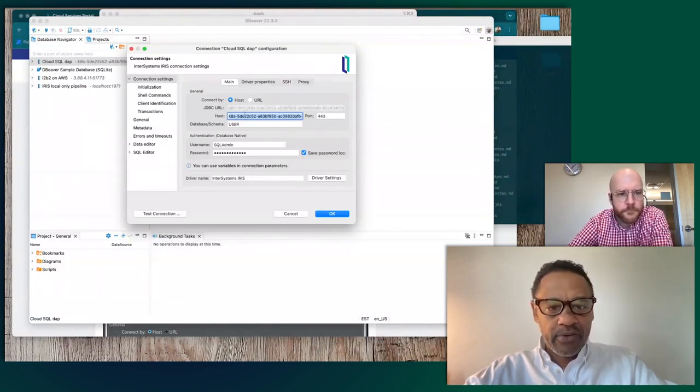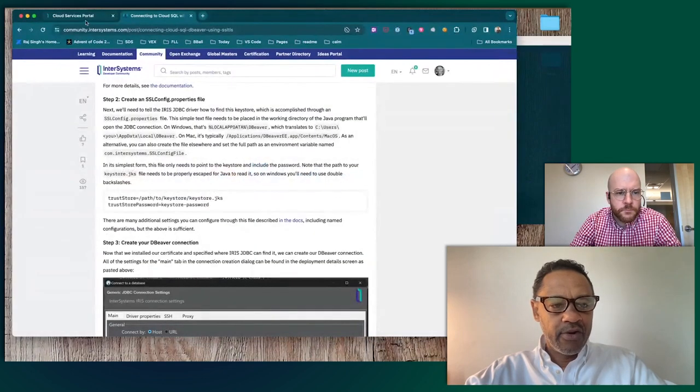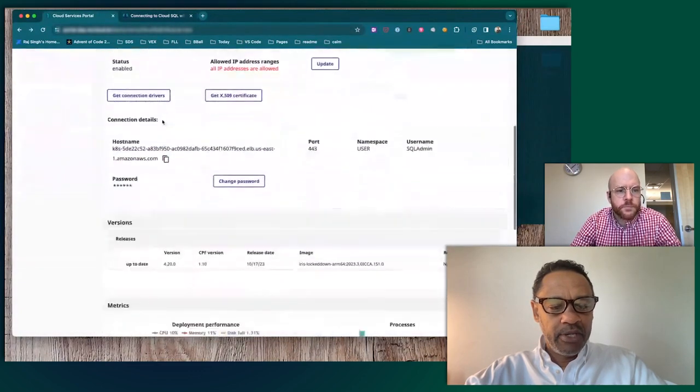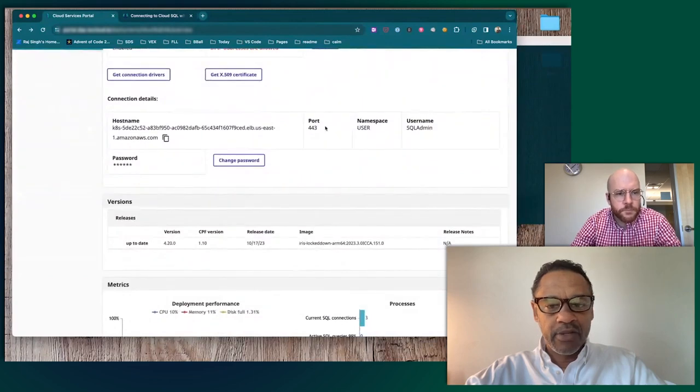We're going to connect by host. We need the host name and the port. Remember, we can get that over here from the overview page for that deployment. Scroll down, and you'll find the host name and the port.